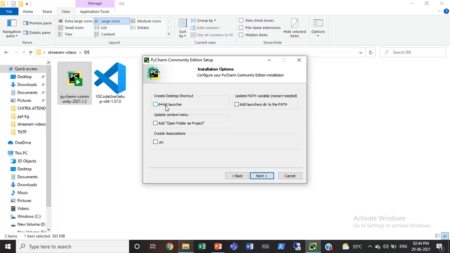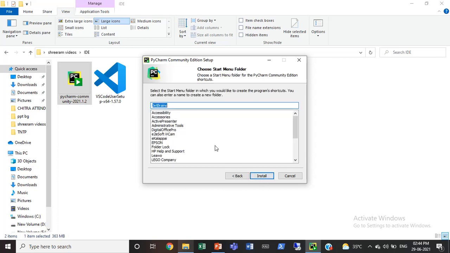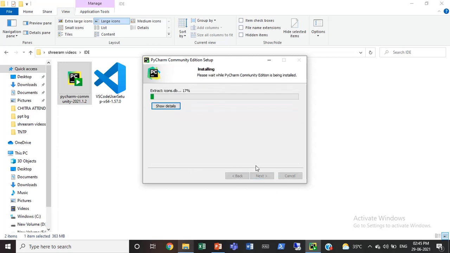If your computer is a 64-bit computer, click this. If your computer is a 32-bit computer, do not click this. And these three are optional. If you want to add these, you can select and give next. My laptop is a 64-bit laptop, so I am going to select this and click next. It will ask like this, don't change this, and click install. It will install like this.